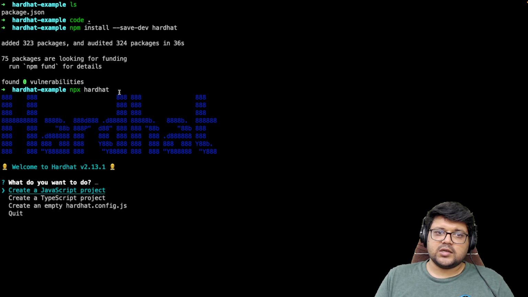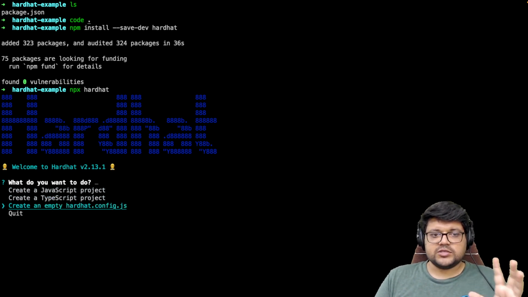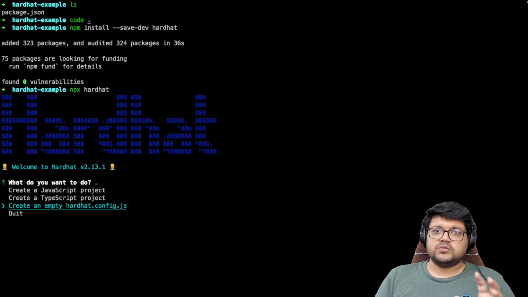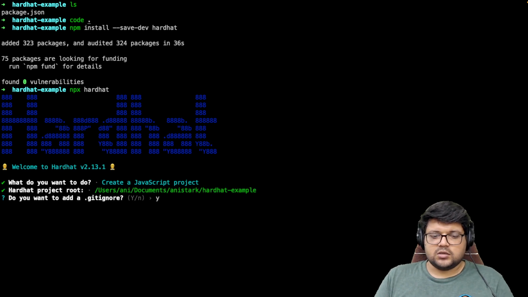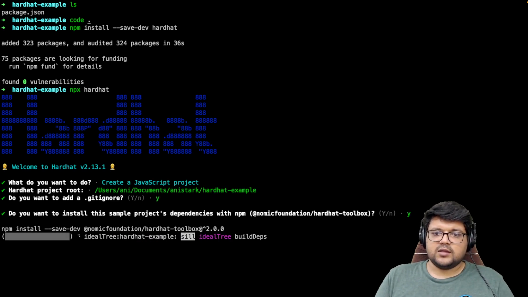Once you run npx hardhat, it will generate a self-generating code base. Depending on your preference, if you're more familiar with a TypeScript project, you can just use a TypeScript project. If you are more familiar with JavaScript, you can use JavaScript. If you don't want to use anything and you want to structure everything by yourself, you could just use an empty hardhat.config.js. For this exercise, we'll just use a JavaScript project, and we'll just press Y for everything.